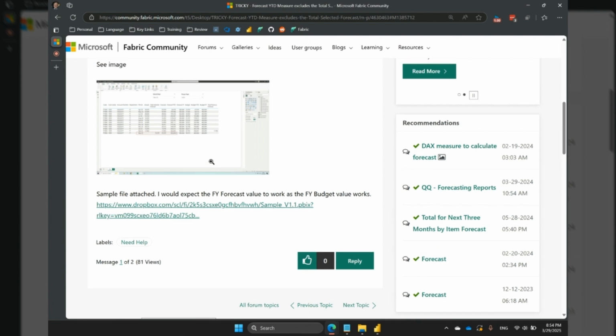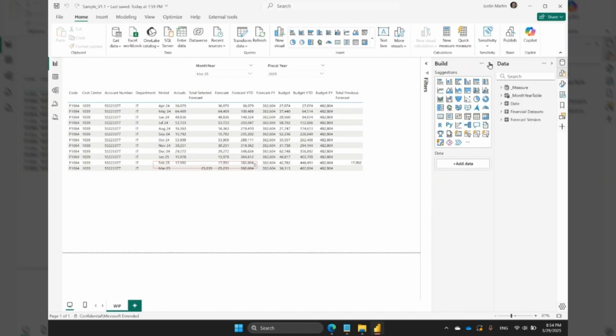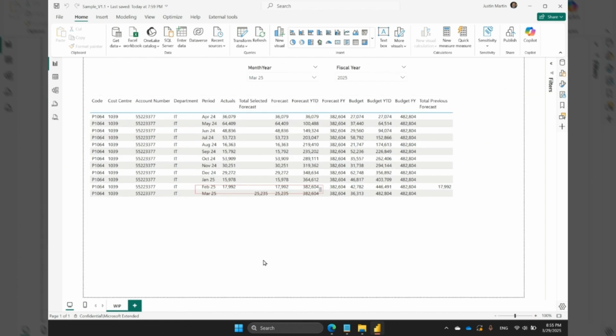All right, so the sample file is attached. I would expect the forecast, fiscal year forecast to work as the fiscal budget value works. Okay, sweet. So let's take a look at the file. I did take a look at this before, but I'll walk you through some of the things that I was thinking when I first looked at this problem.